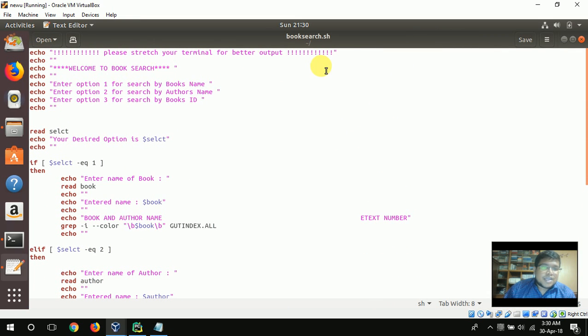So we are echoing, please stretch the terminal for better output. Yes, we need to stretch our terminal for better output because we are creating a table heading. In order to have a better view, we are asked to stretch our terminal. Alright. So we are welcoming the user, and then asking for option 1 to search the book by the book's name, option 2 to search by the author's name, and option 3 to search by the book's ID.